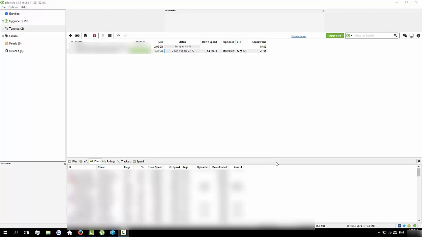Your download speed does also depend on how many peers you have. But if you have over 100 peers, you should be alright. As you can see, I'm jumping around the 2 megabyte range. Some torrents should be around 5 to 7. But this is very good. A 4 gigabyte movie here only takes 41 minutes to get, so it's pretty good.